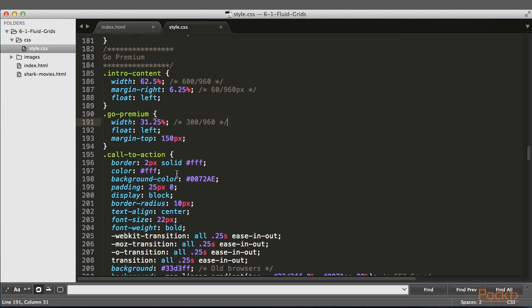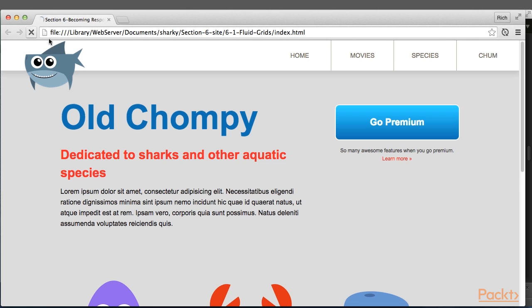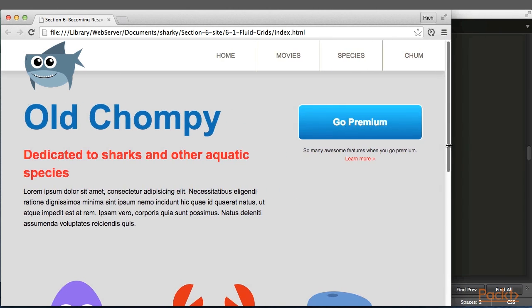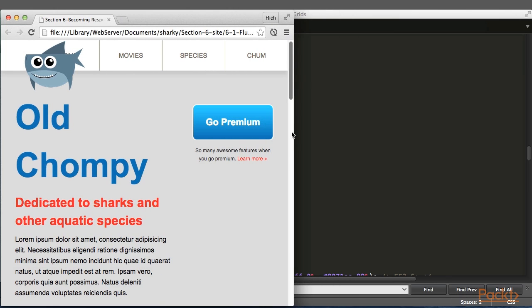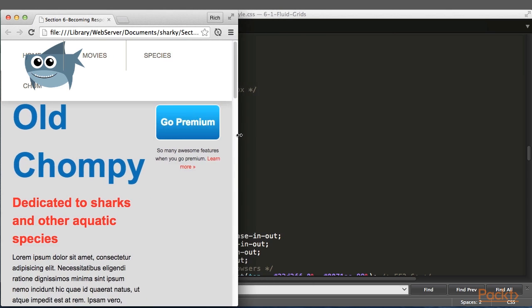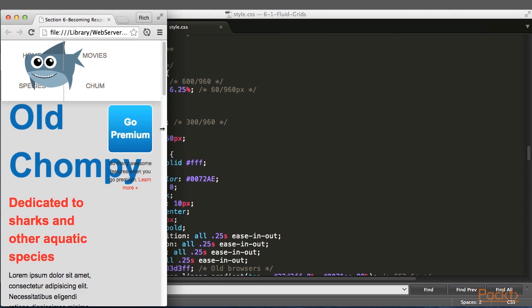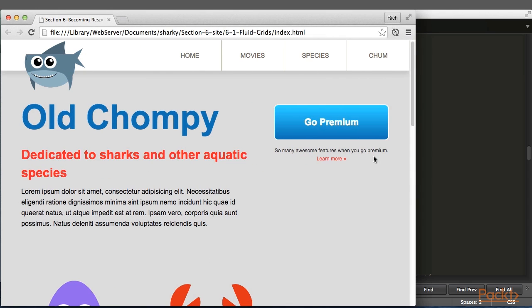Now I think we're ready to look at this in the browser. If I refresh and make it smaller, this looks a lot better. The intro content and the call to action button are getting narrower as the browser window gets smaller. Eventually they start to overlap, but that's okay. At least we have a fluid foundation for this top section.